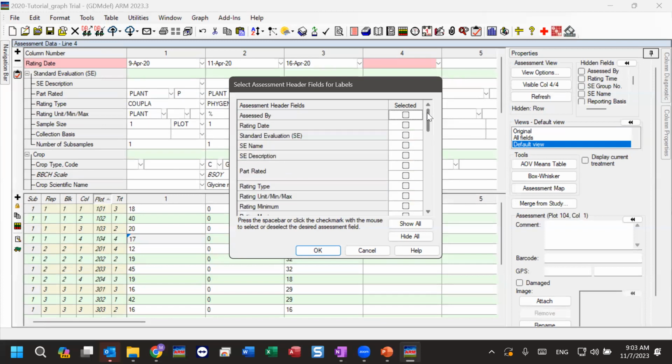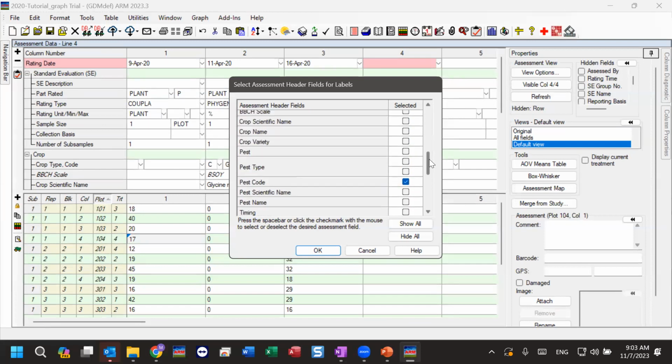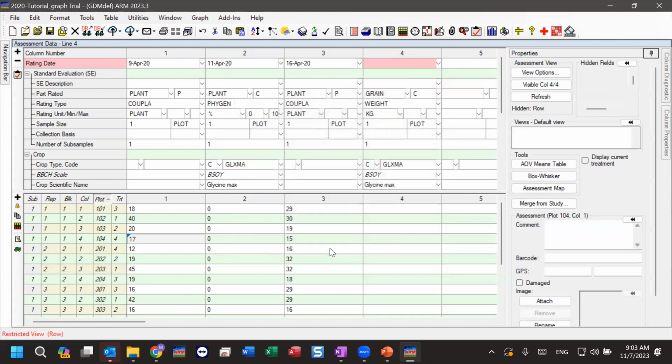And then finally, we have a choice for assessment header fields for the labels on the report. And we'll actually see this selection again. By default, it gave me my pest code. I could certainly change that, but I'm just going to leave the default. We'll see where that affects the graph in a moment, and then also how we can come back and change the selection if there's a different piece of information from our description of the assessment that we want to have as our label on the graph.